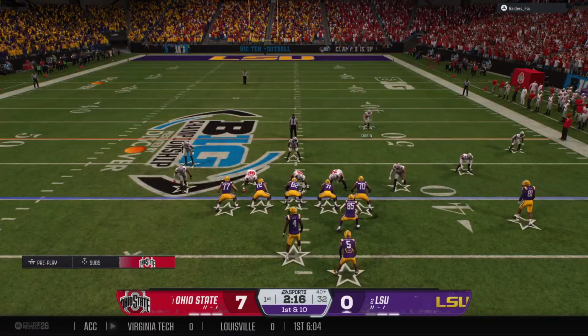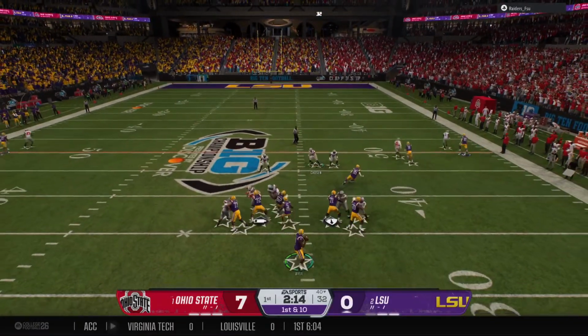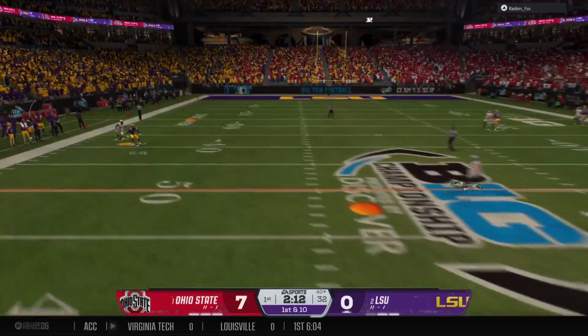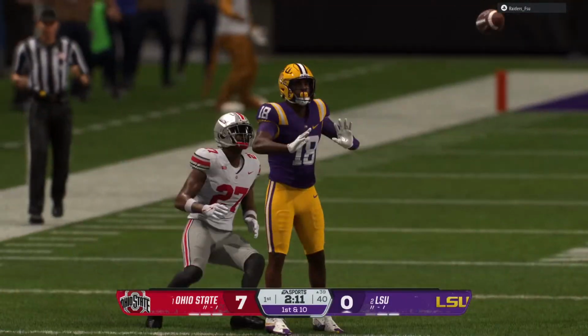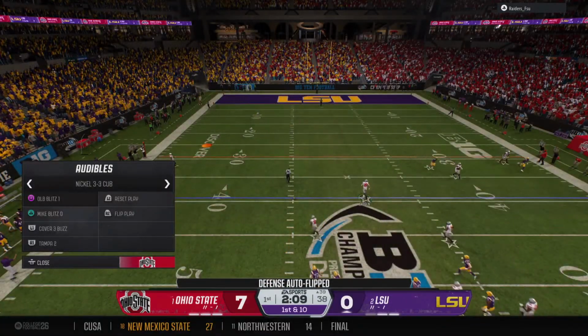Well, there's no time to sit there and talk to each other as a defense. You give up a big gain for a first down, and already you got to get lined up because here comes the ball again. They get him down, but not before he reaches the 39.